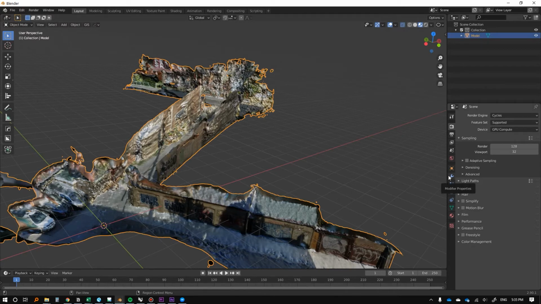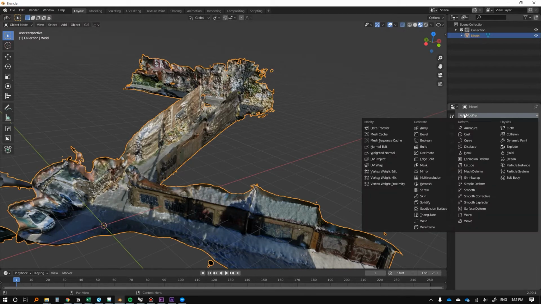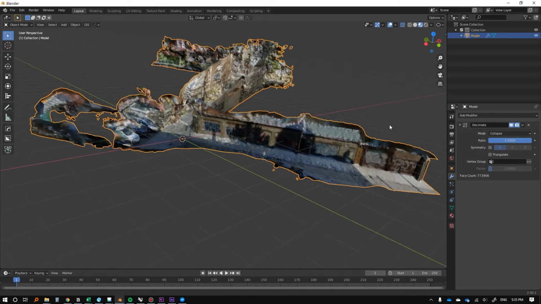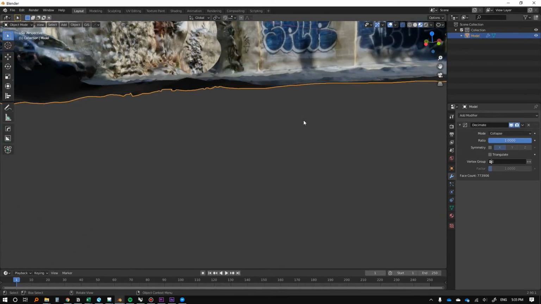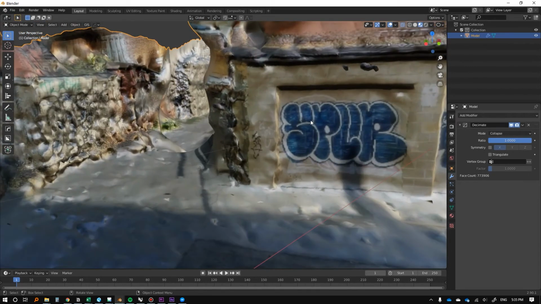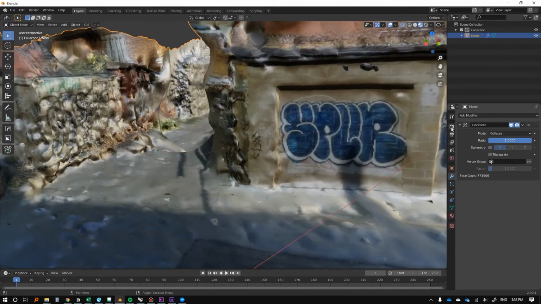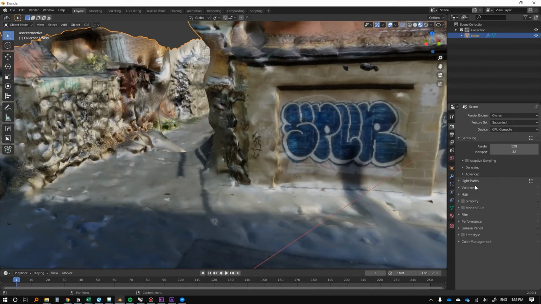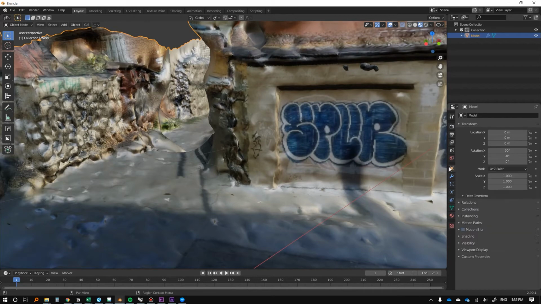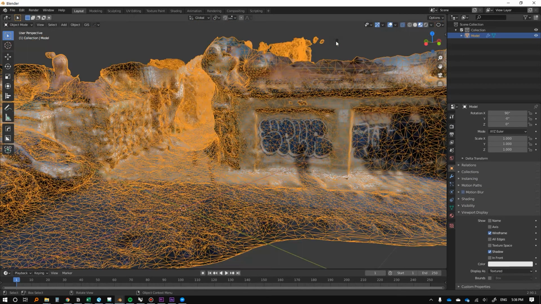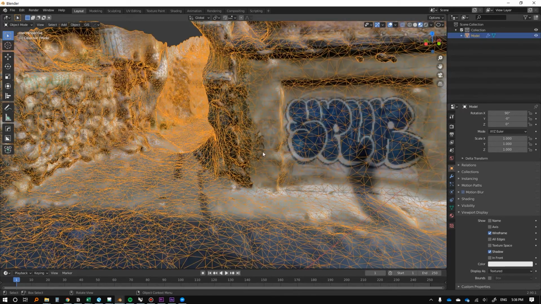We're gonna go over to this little wrench here, modifier properties, add modifier, and then looking for decimate. Okay, and this is the great thing about decimate in Blender. So we can kind of get really cozy up to this edge, for instance. We can go into wireframe mode. Or we should be able to overlay our wireframe over top of our rendered view here. So let me go to Object, Viewport Display, Wireframe. So here's our wireframe.